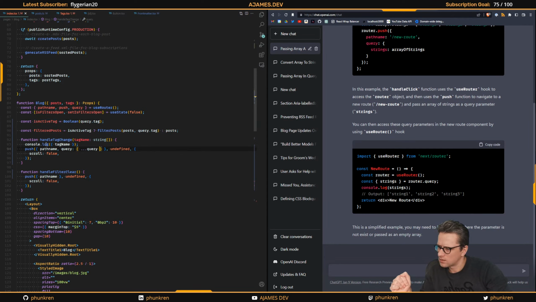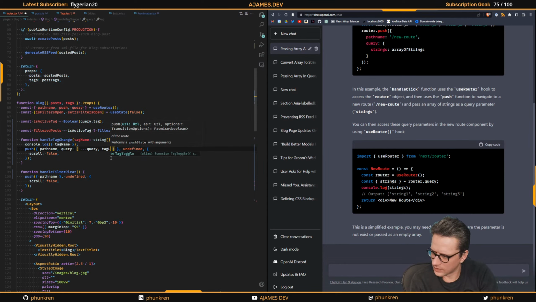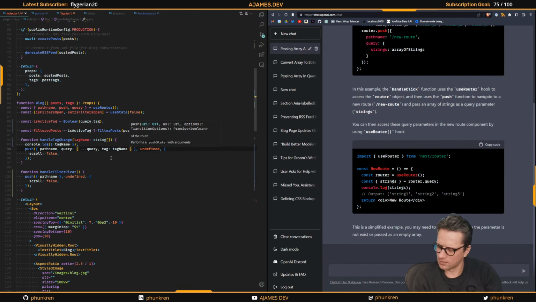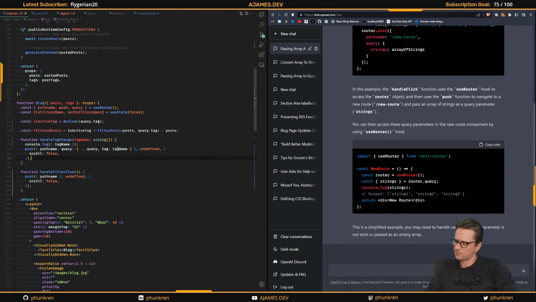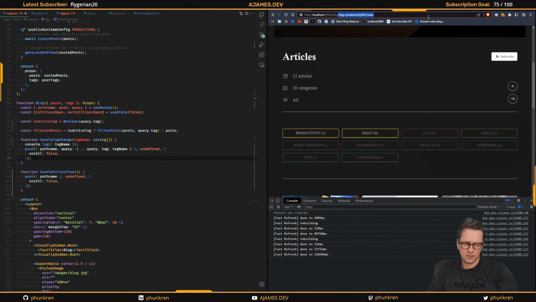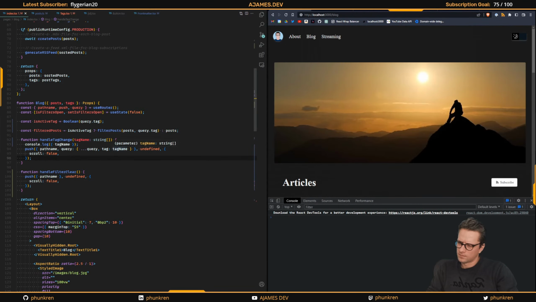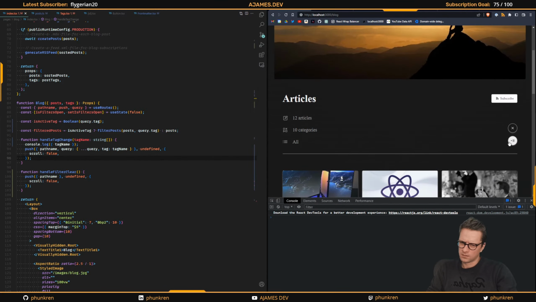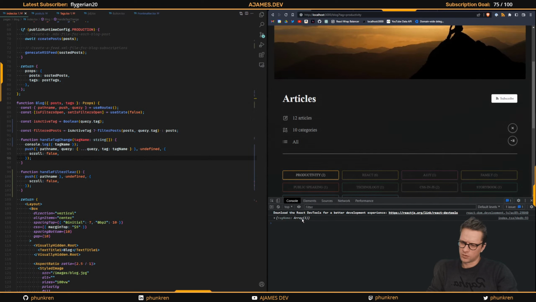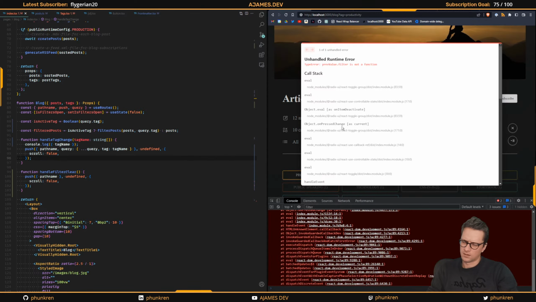Always be an array of strings. Why don't I just always pass tag name to the query parameter? I don't understand why that won't work. Because that should overwrite it every time. Productivity, array of 1. Yeah, I don't know.